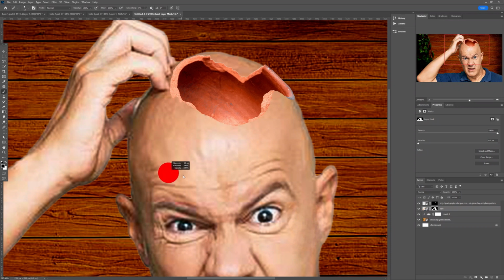It can be hard or your soft round. In this case I'm using the hard round brush, and I want to remove this part. Be careful not to overdo it. Okay, and remove it to this part as well, this part. Okay, we're going to be left with something like this.